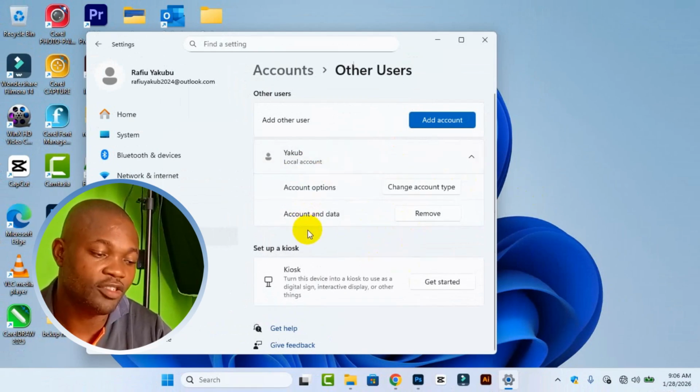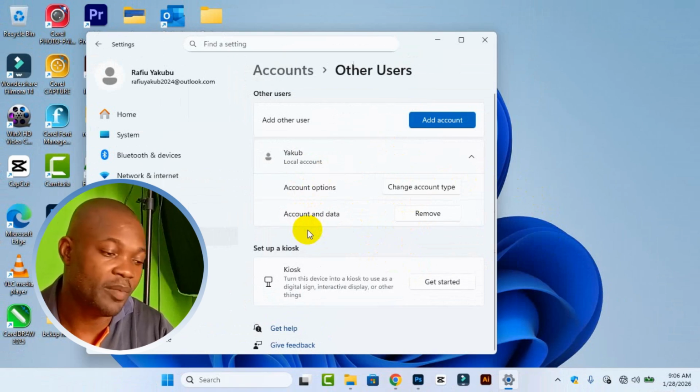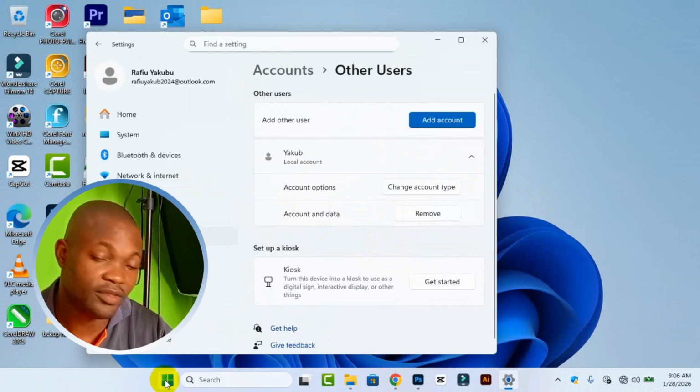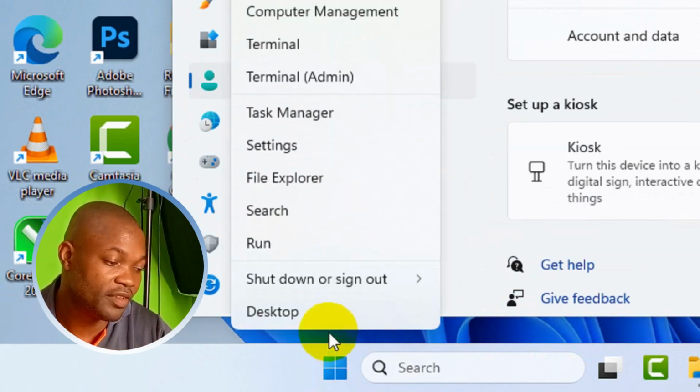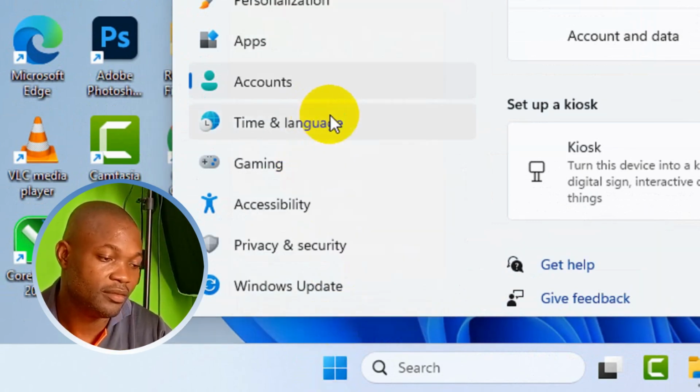So here, there are no options to create a password or change a password for the other local user account on your Windows PC. How do you do that? What you need to do is come down below to your startup menu. If you are using Windows 11, or Windows 10, go to your startup menu, right click on it, and then make sure you navigate to Task Manager.